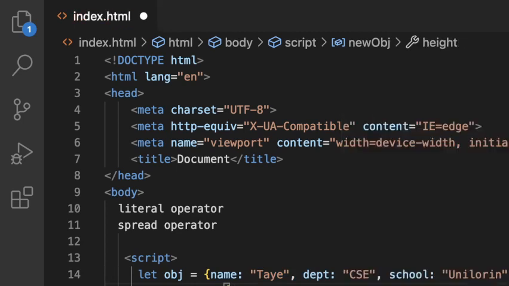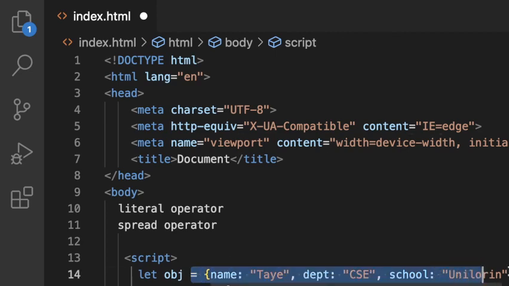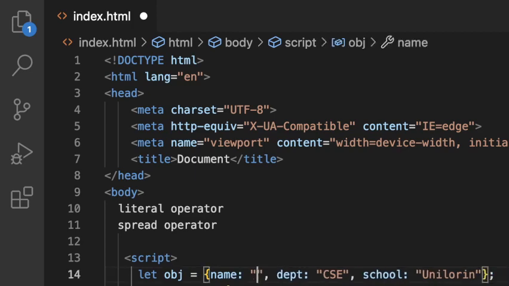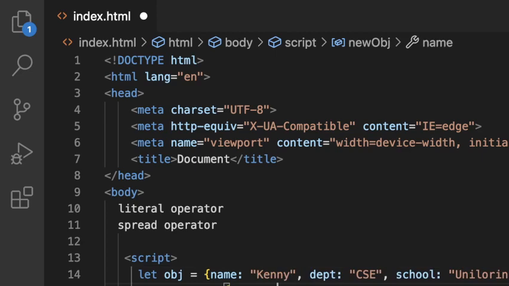You understand? Yes, sir. Something like this. So it's a very short way. And remember, once this one changes, you also want this one to change. That is, if this name should be Kenny, then you want this one to also change to Kenny. So a good way of doing that is just to come here and spread it out.